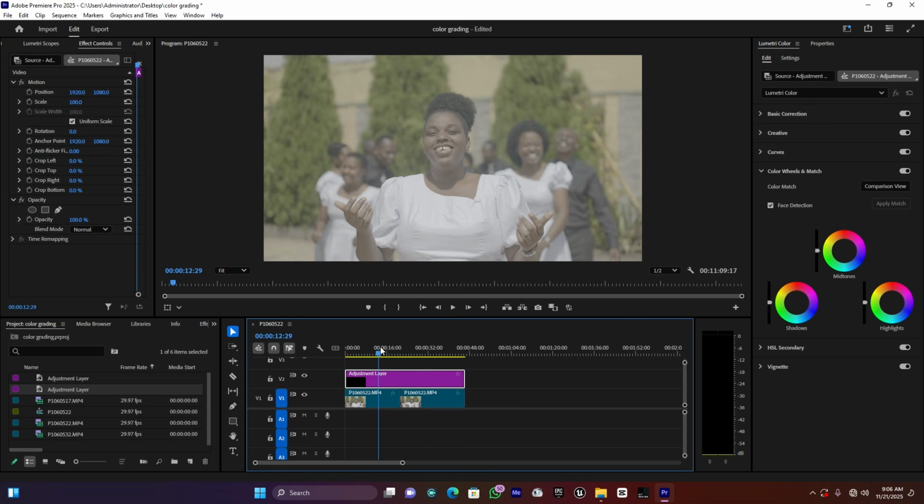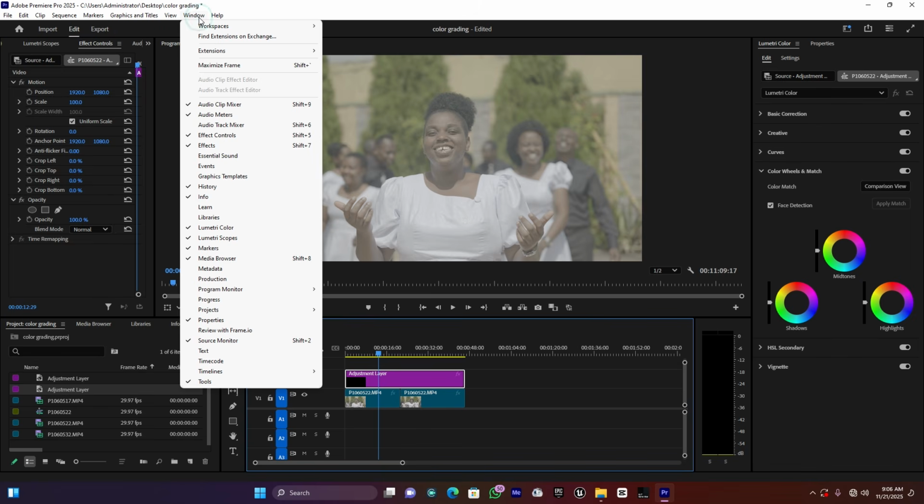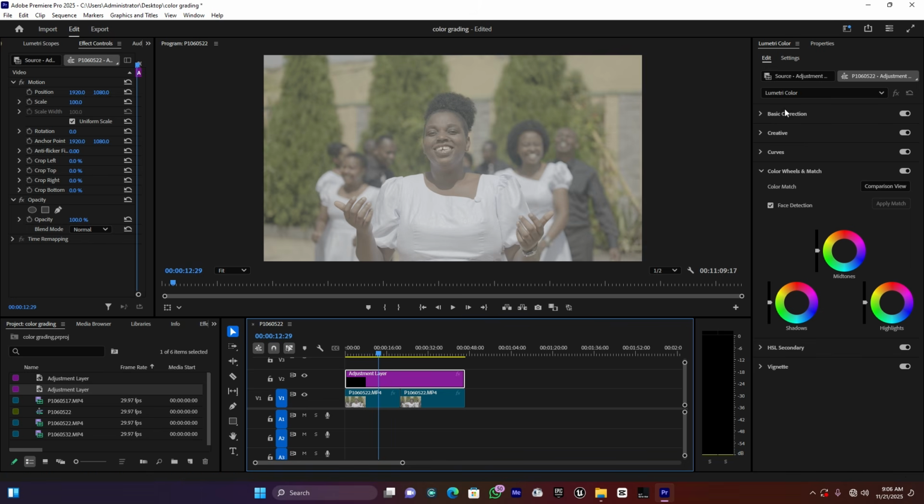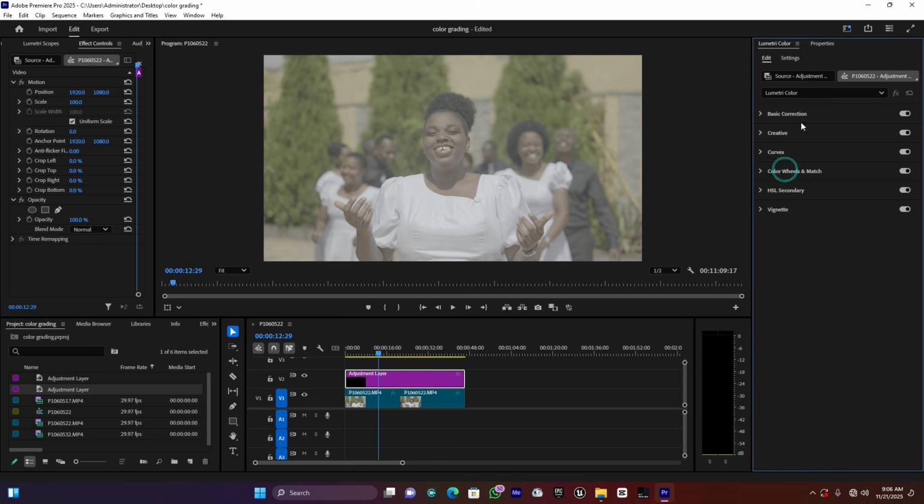And then after creating this adjustment layer, you have to come here to this Lumetri Color panel. When you don't see this Lumetri Color, you have to come to this Window menu and enable Lumetri Color. You see, guys, my Lumetri Color is enabled. And then click on this adjustment layer. We're going to use these 6 settings as usual: basic correction, creative, curves, color wheels, HSL, and vignette.